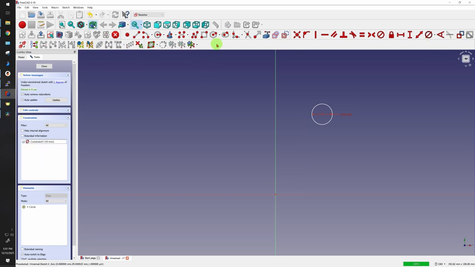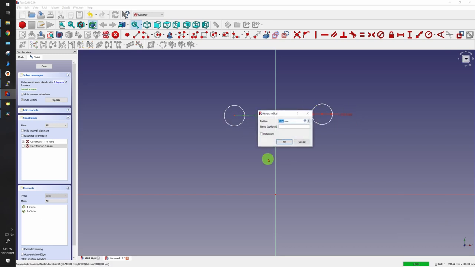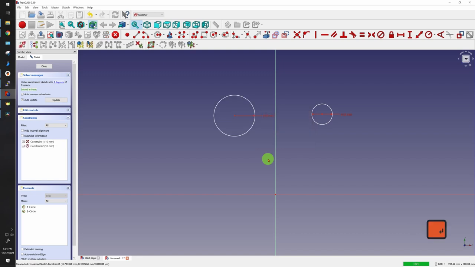So let's create another circle. And on this one, I'll actually apply a radius. The radius of this one is 5 millimeters, and this is 10 millimeters. So you'll see they're identical. So let's exaggerate it. Let's make this 10 millimeters. Now you can see that these are basically two different sizes.